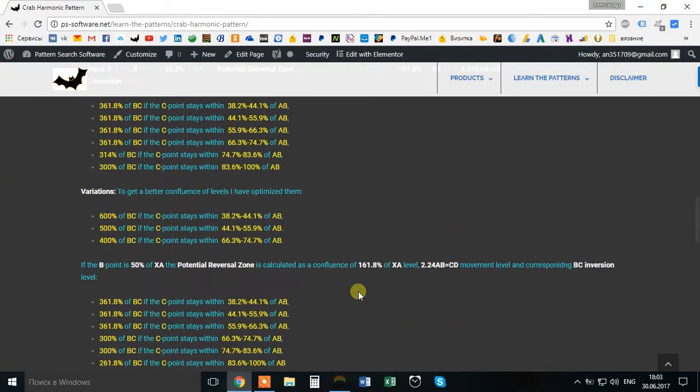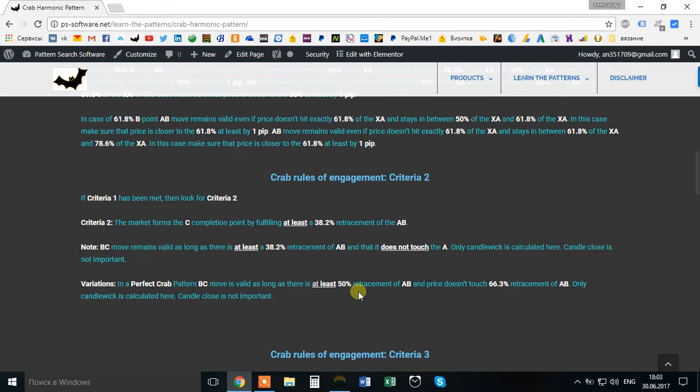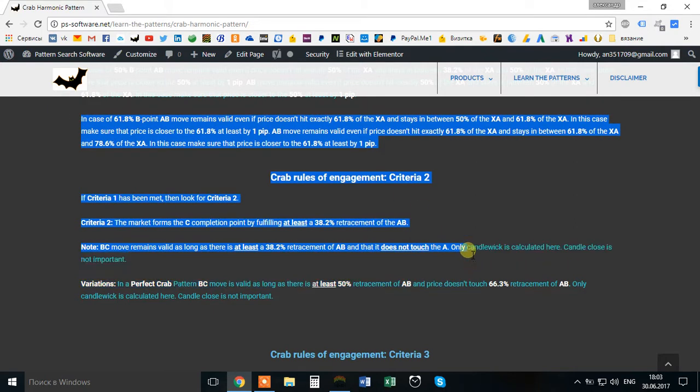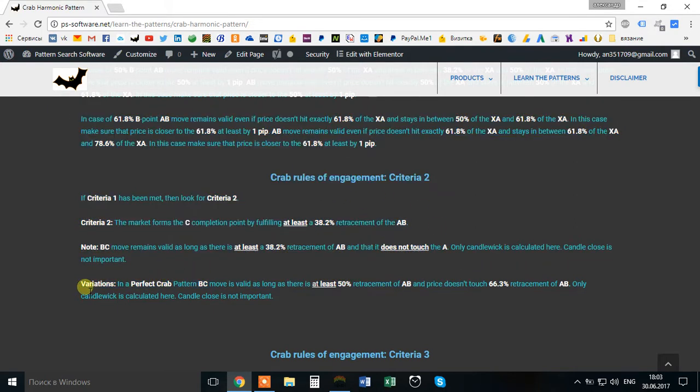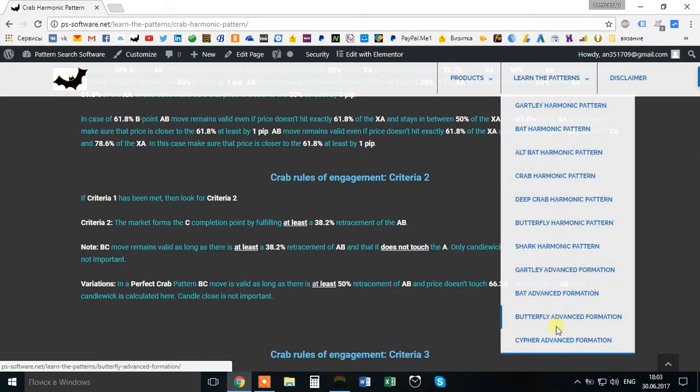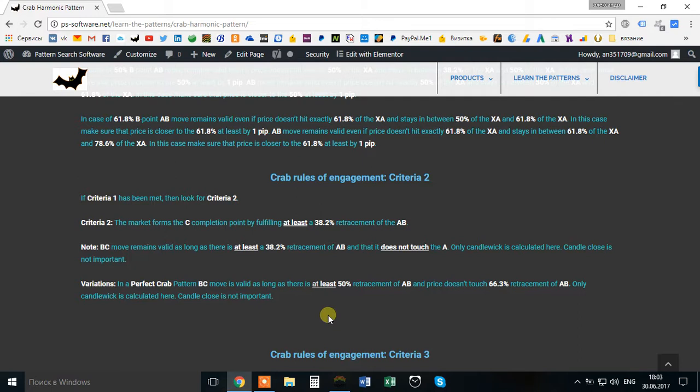Go to criteria number 2, and here are the variations. These are the standard rules for, let's say, crab, standard rules, and variation. Discover the perfect rules, the rules for a perfect pattern. You have it in every one of these patterns. You have perfect rules and standard rules, except cipher. Cipher has no variations at all.